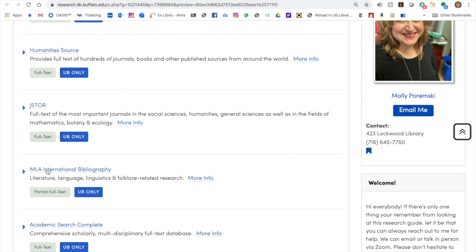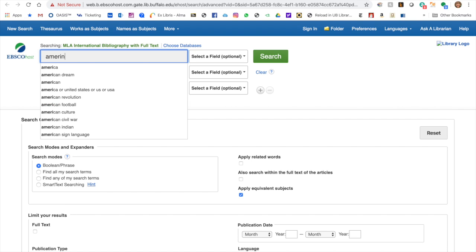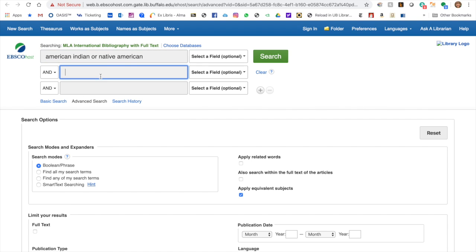Actually, let's click on that one, and we can do a test search to see what we get. So MLA means Modern Languages Association, so it's going to be more of a humanities focus. So I'm going to type in American Indians or Native American. Let's try that. And then I'm going to do film. Just film. Let's just try that.